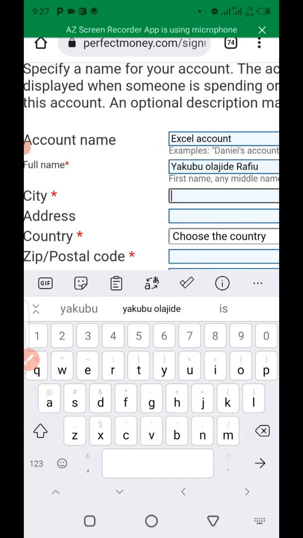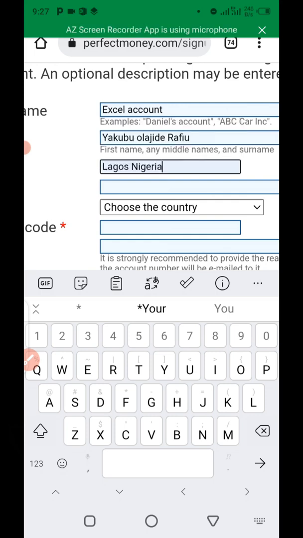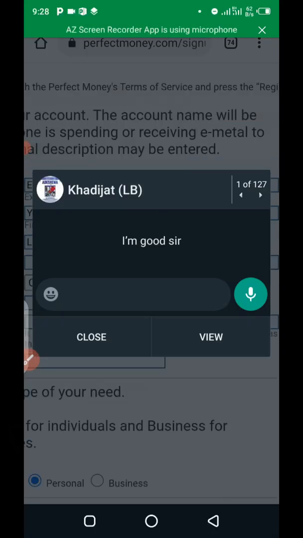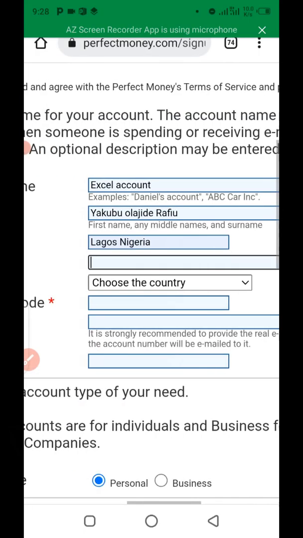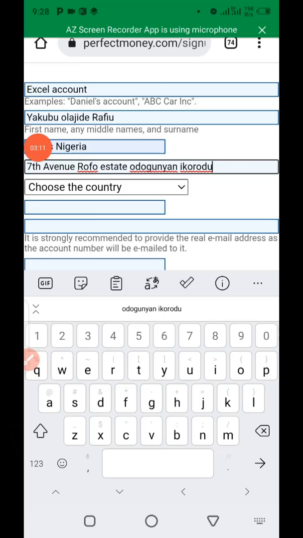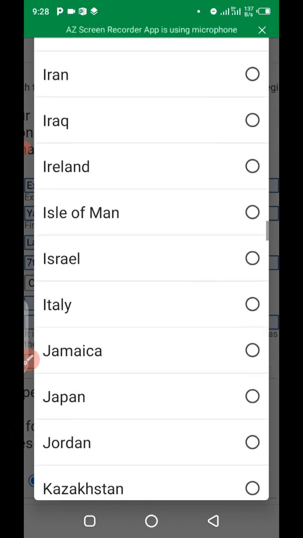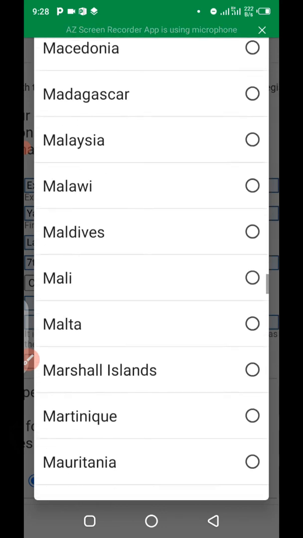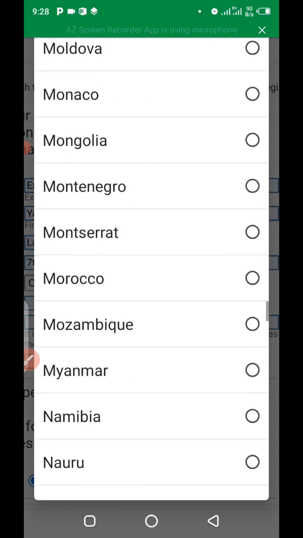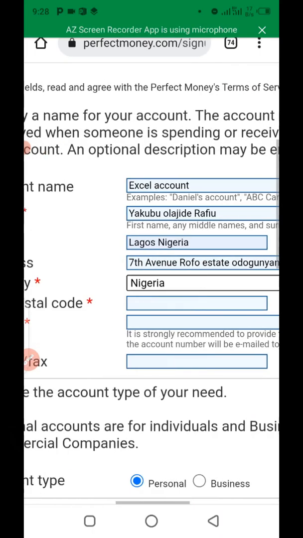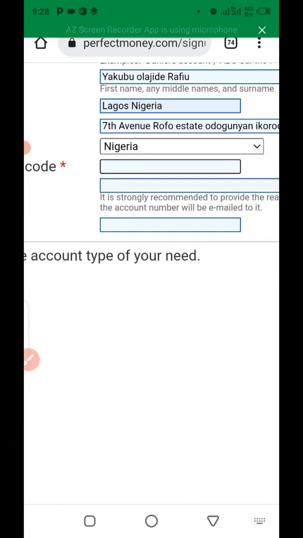Now the next one here is your city. So Lagos. Now the address here. You need to enter your address in that column. So after entering your address, you need to click on here to choose your country. Next, you need to enter your postal code.